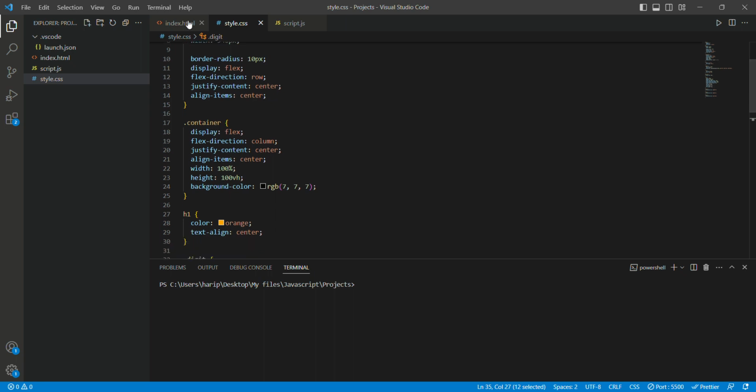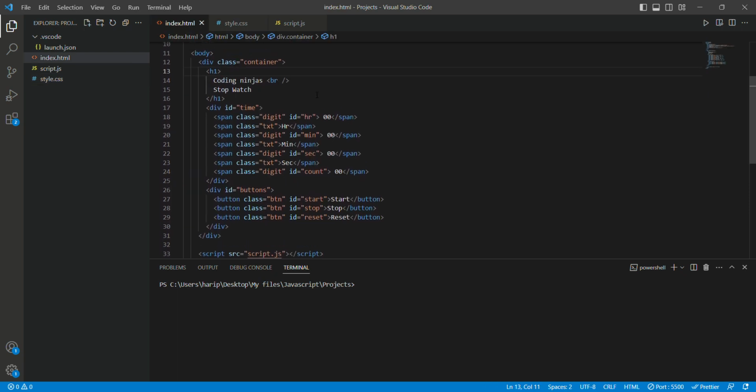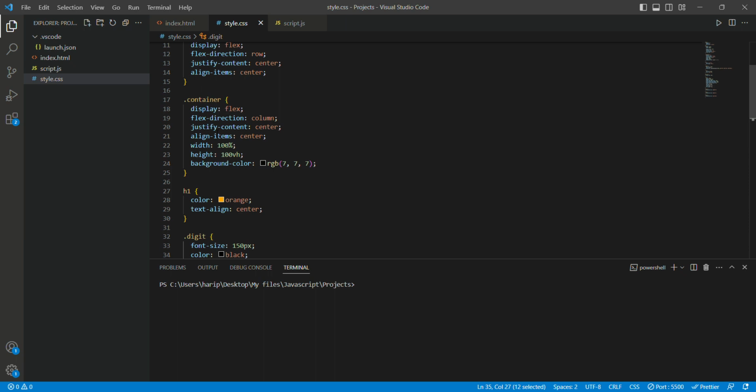Next I'll go for the class container. It is the whole container, the whole page. The container is also display flex, but with the direction in column, not in row, for the whole screen. I used a width of 100 percent and a height of 100vh, and the color is black.